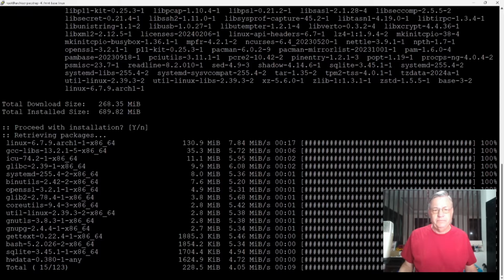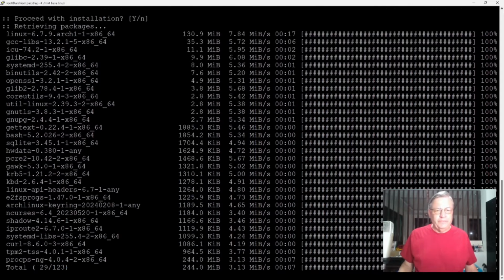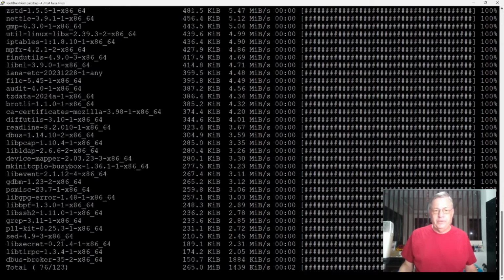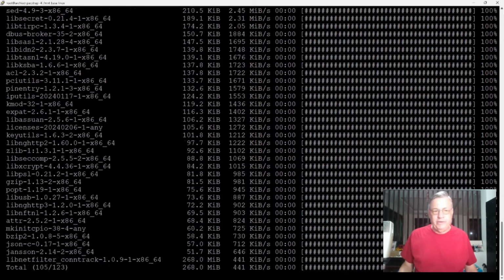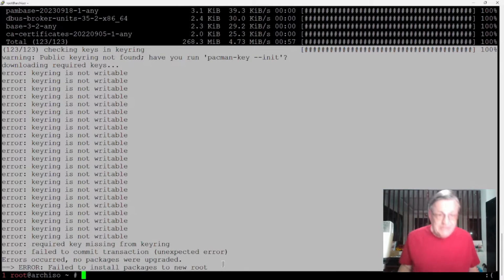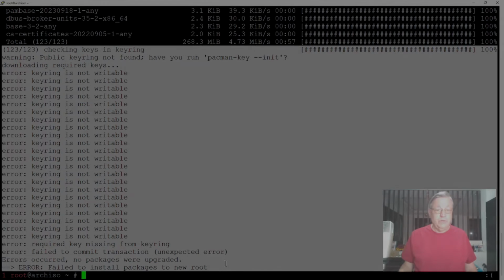Ooh, going. Oh. What the frick is going on? Keyring is not writable. Well, I guess this is going to make a good video then. Let's troubleshoot Arch.